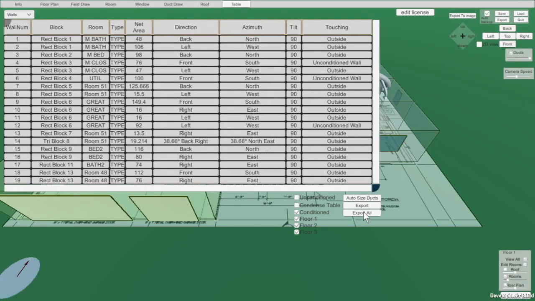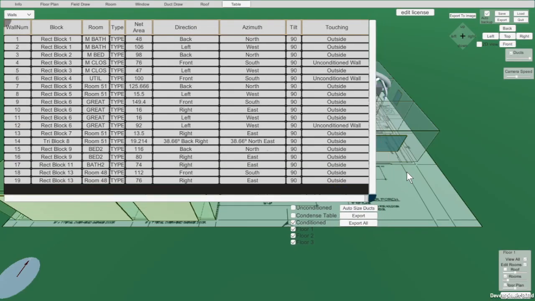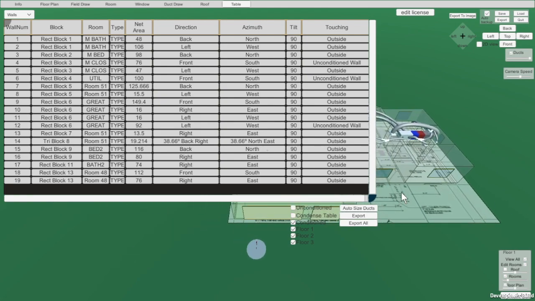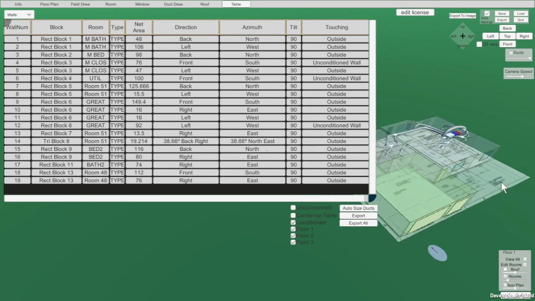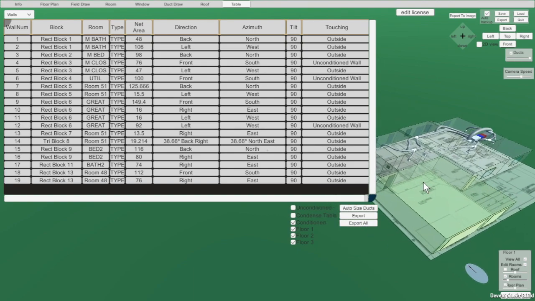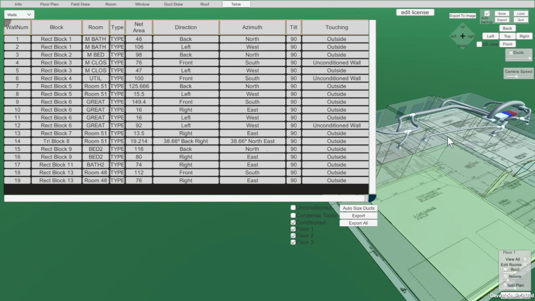Then walls. There's a whole bunch of walls. So let me get the little house over here where you can see it. This is a cool feature: if you want to make sure that this little wall right here was counted in the takeoffs, click on it, it's highlighted, and it will also highlight in the table. So it's 16 square feet. I believe it's 16 by 1, so it's 16 square feet.